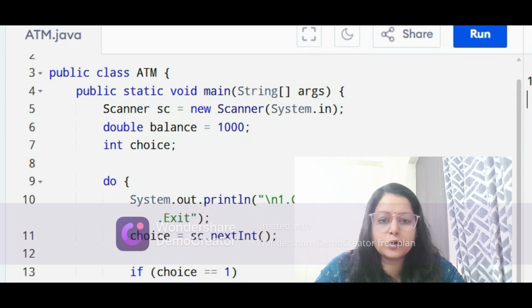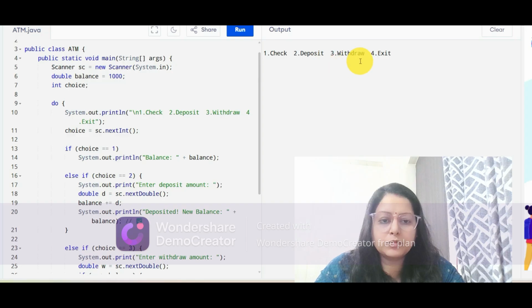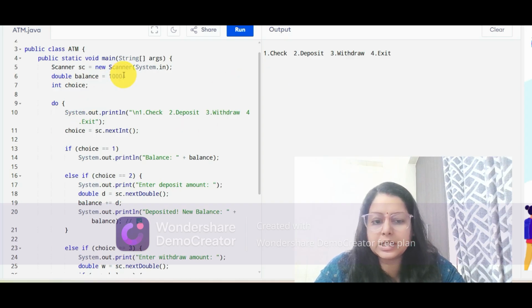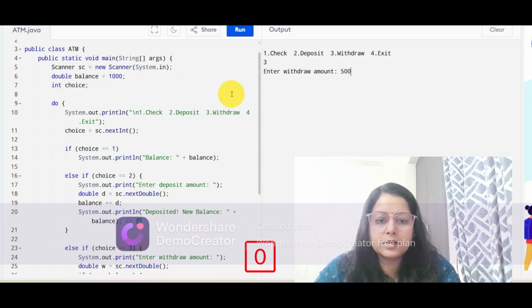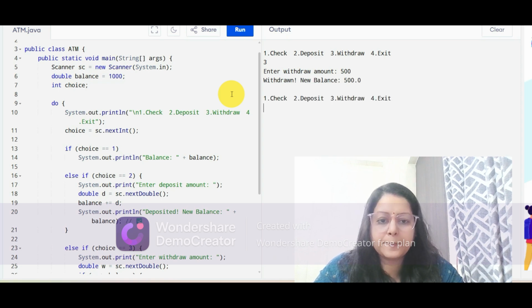See, here are four options showing for you: check, deposit, withdraw and exit, as we have given. First of all, let's withdraw some amount and then check the balance, because we know our balance is 1000, as given in our program. Suppose we give option number 3. It asks us to enter the amount. Suppose we give 500, that will be withdrawn. The withdrawn amount is shown and the new balance is 500.